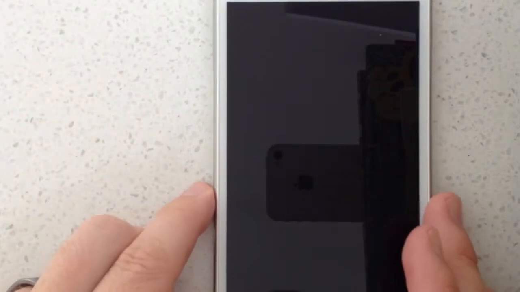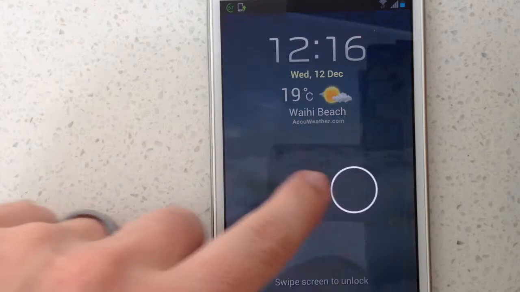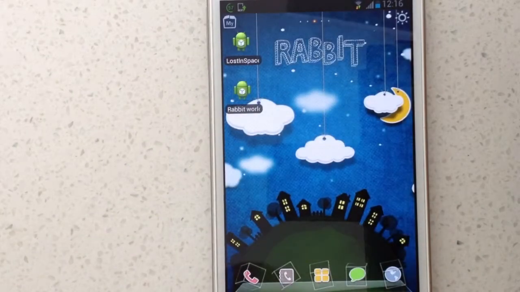Guess who's back in HD? Is it just me, or does there seem to be an influx of launches before Christmas? Anyway, this one's called Rabbit Launcher.